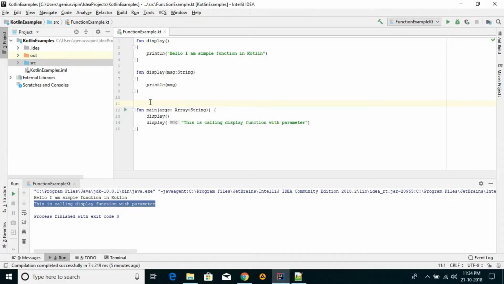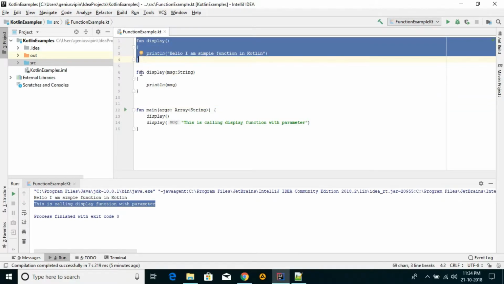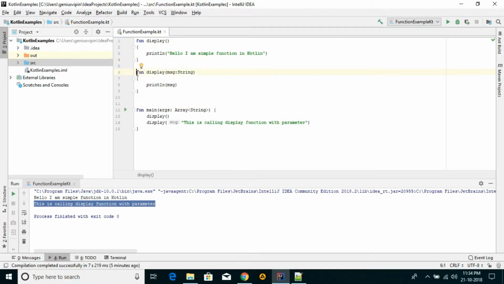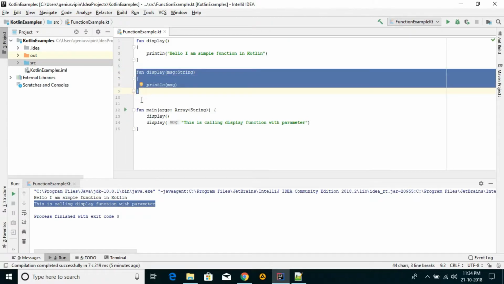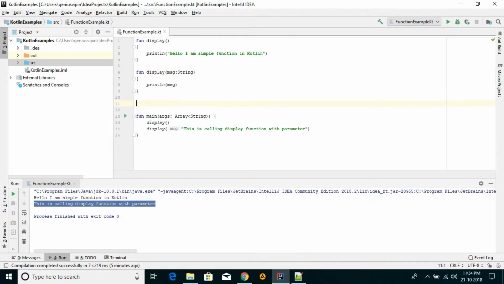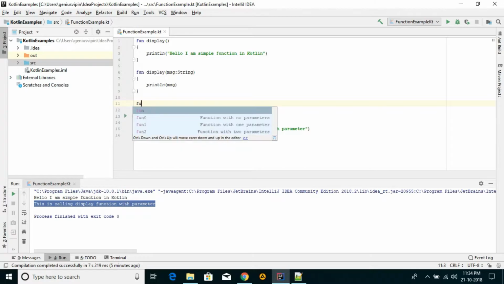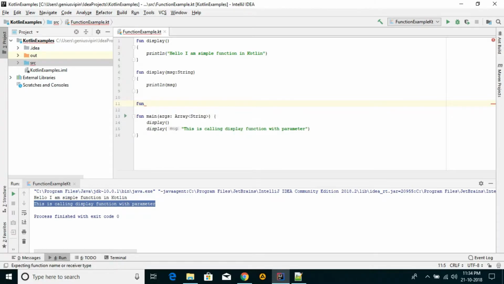In this tutorial, we are going to learn about the function with return value. In the previous two lectures, we read about the simple function without a parameter, and in the second lecture we read about the function with parameter. In this lecture, we are going to read about the function with return value.